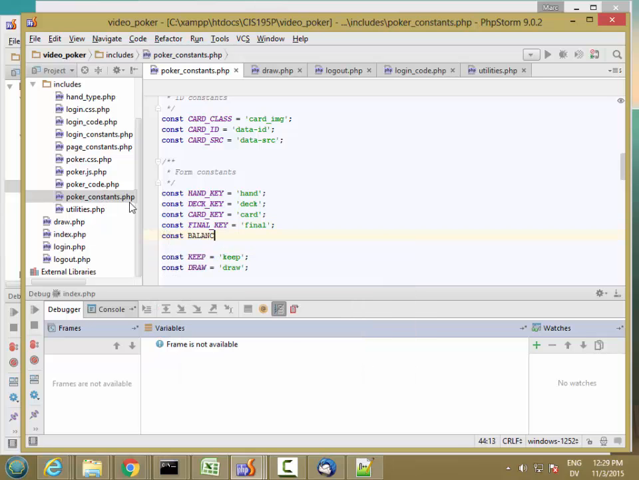So there's going to be a balance key, and there's going to be a hands played key.